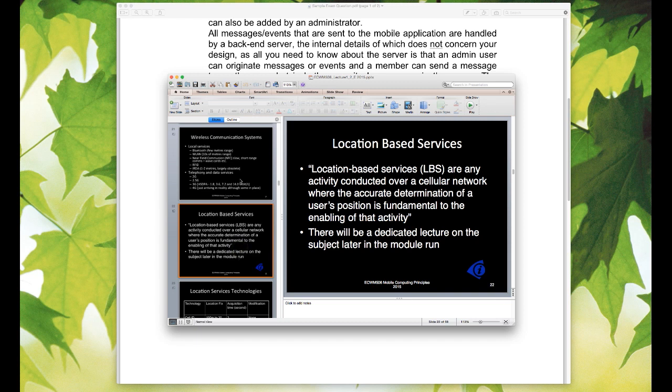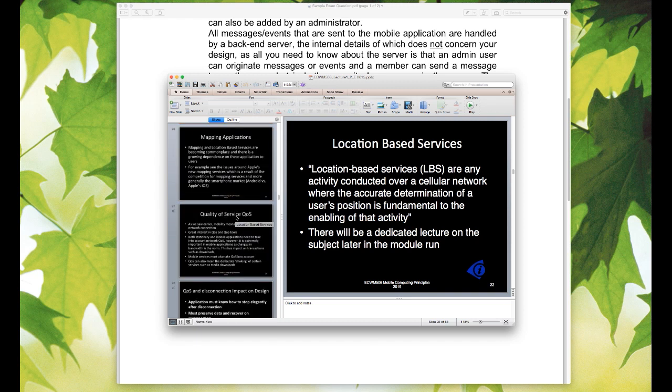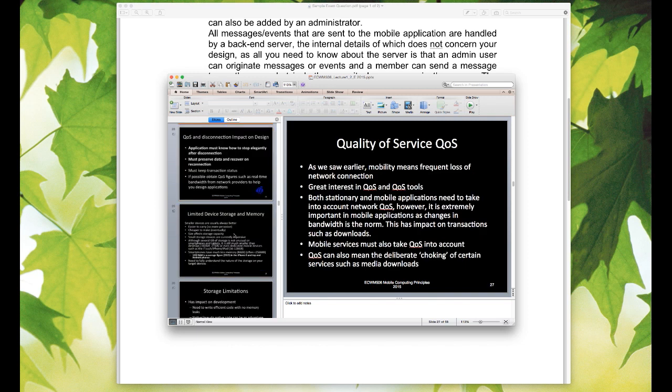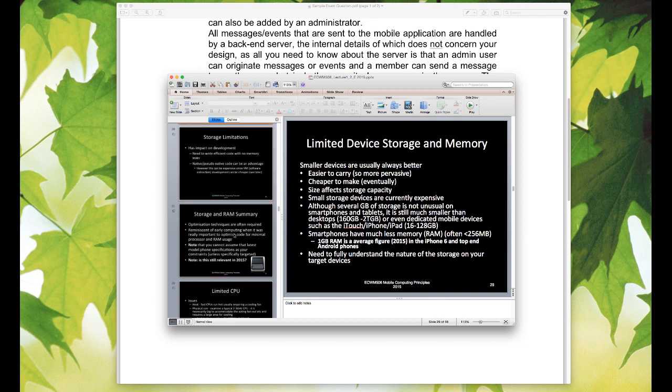So you can have a look at these and you can use them to help you revise, and they'll talk about various things such as quality of service and how it might impact on design, limited device capability, for example storage and CPU and so on. So these are very, very good notes to revise before you attempt questions and before you do the exam. You must be familiar with these. Okay.